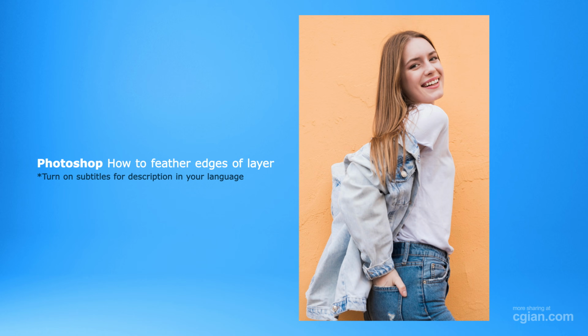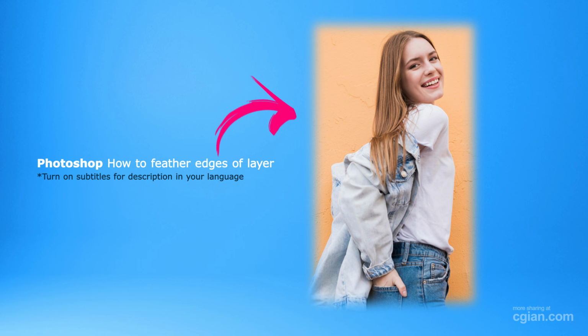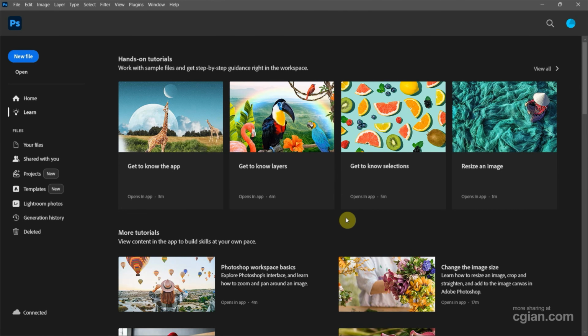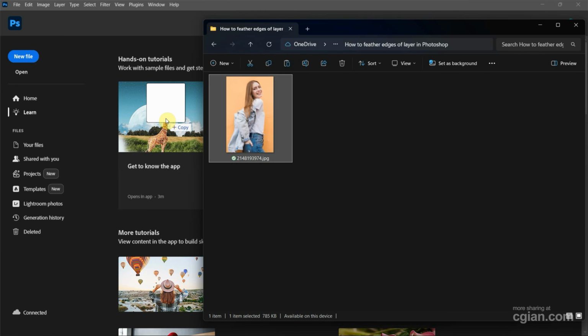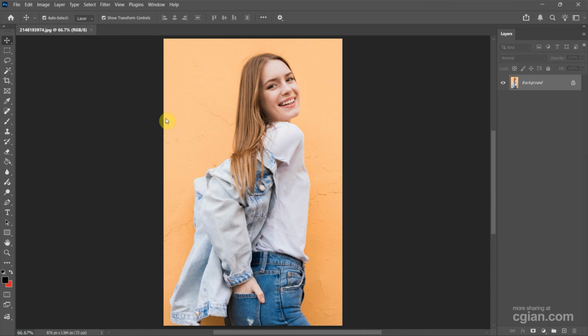Hello, I'm CG Yan. This is a quick video to show how to fade the edges of an image or layer in Photoshop. After starting Photoshop, we can go to the File folder. We can drag and drop an image into Photoshop to open the image.